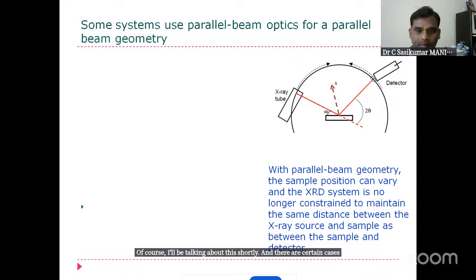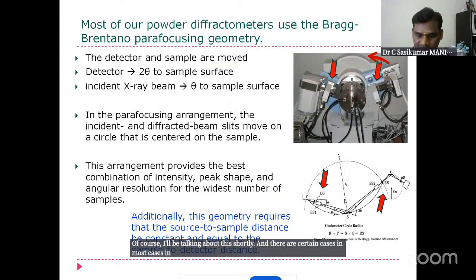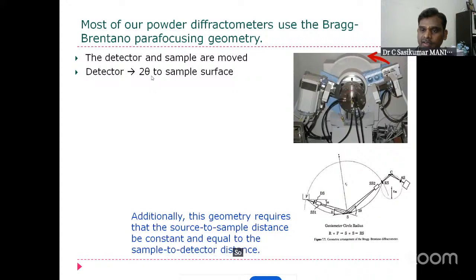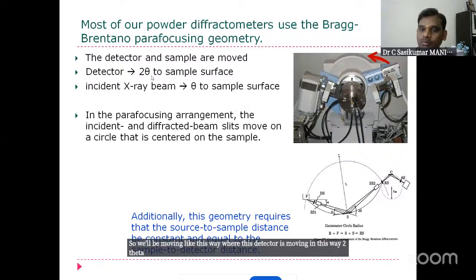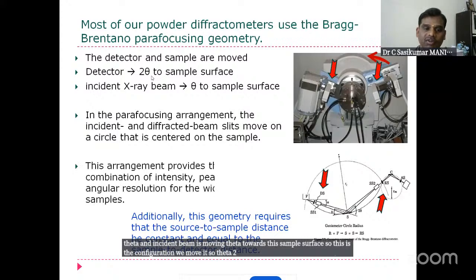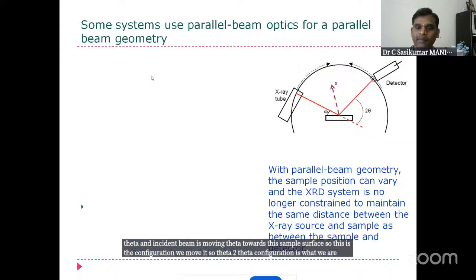In most cases, in Bragg-Brentano configuration, we are moving in this way. The detector will be moving 2 theta to the sample surface. So the detector is moving in this way, 2 theta, and the incident beam is moving theta towards the sample surface. So this is the configuration we move it. So theta, 2 theta configuration is what we are going to use, meaning this configuration we will be fixing.